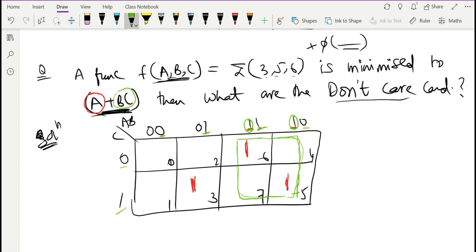If you are seeing here also, this is not changing, but this is B bar, not B. So B is not changing here, and we have to not change C also. So this is C, this is C bar, this is C. So in order to make BC, this is the subcube which is possible. So this is generating BC and this is generating A. By this only we can generate this minimized function.